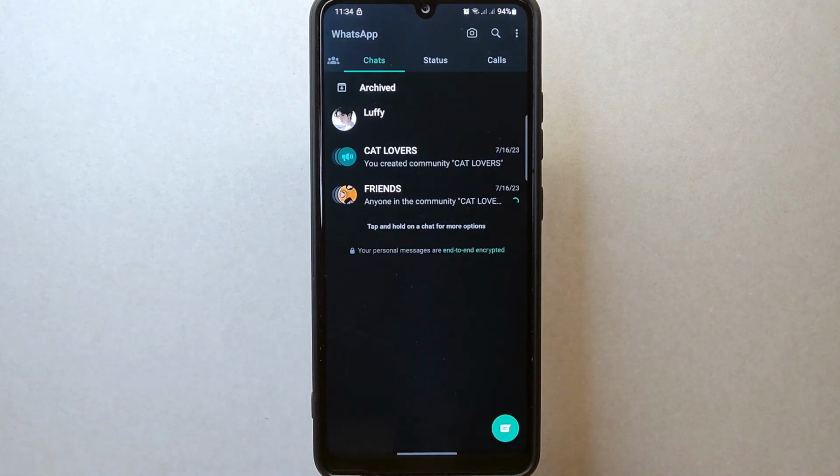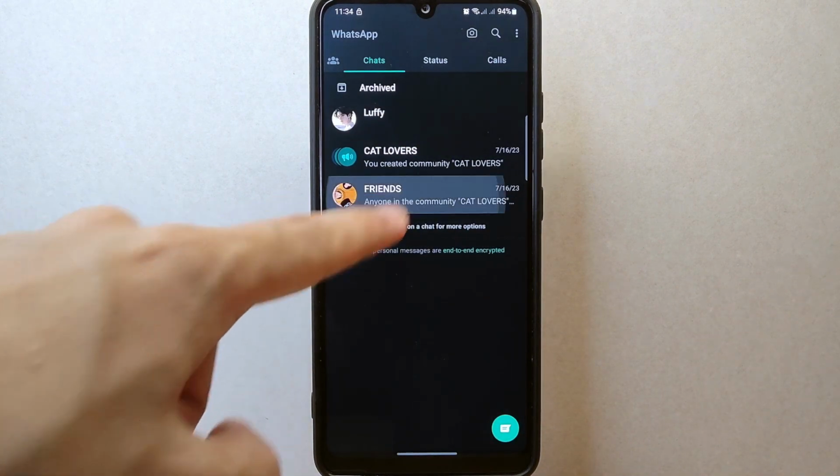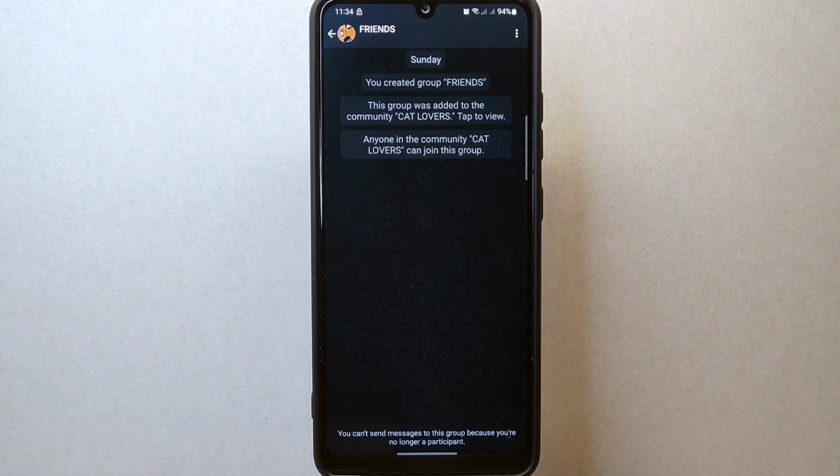After that, you have now successfully left the WhatsApp group. You will no longer receive messages from this group and it won't appear in your chat list. There you go. If you wanted to know how to leave a WhatsApp group, that's the easiest way I know how.